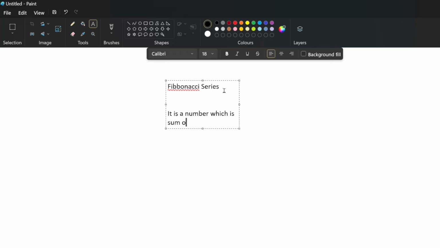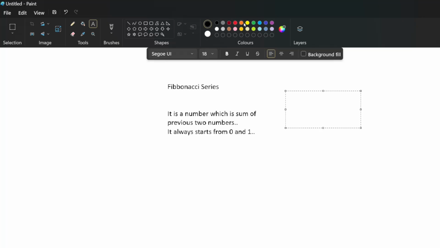Okay, so if it starts from 0 and 1, then the next number will be 0 plus 1, that is 1. Okay, so the series becomes 0, 1, 1, and the next number will be 1 plus 1, that is 2. Okay, so let me write the series.